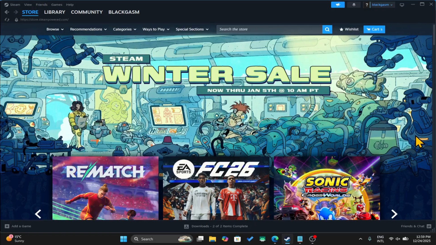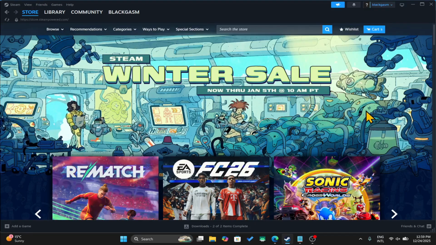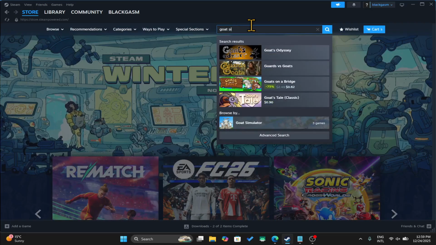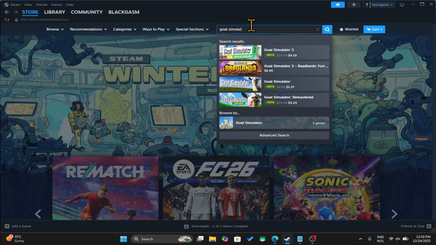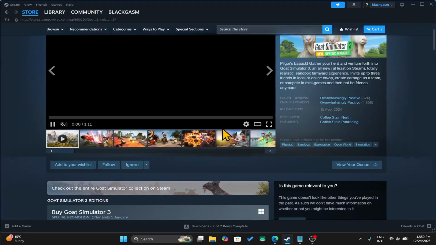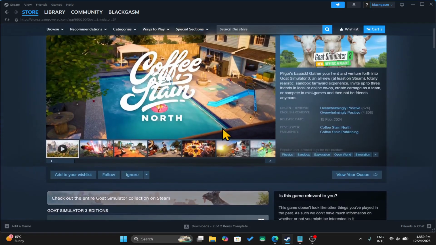First of all, open up the Steam application, and after logging in, you will be taken to the store page. From here, click on the search box and now type in Goat Simulator to begin your search. Once you find the Goat Simulator 3 game, you can click on it and this will take you into the game page where you can check out the trailer as well as the reviews.